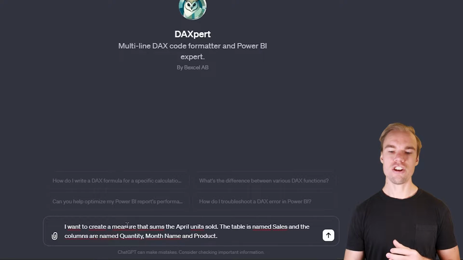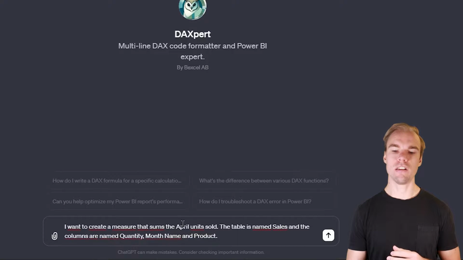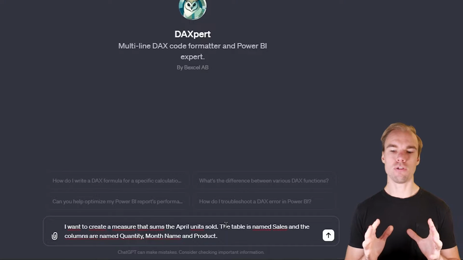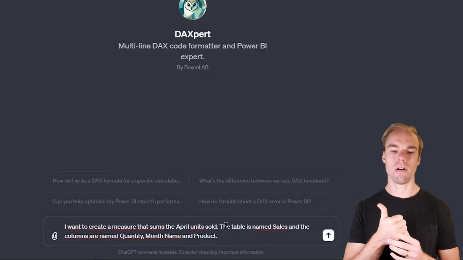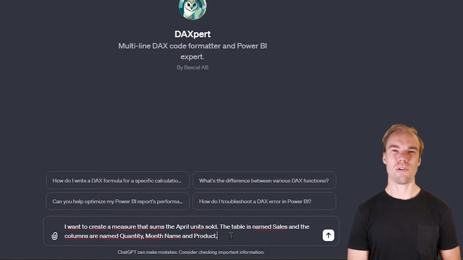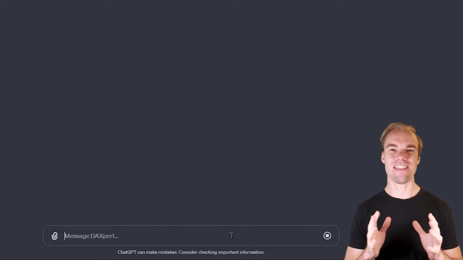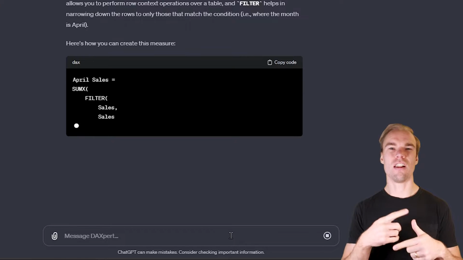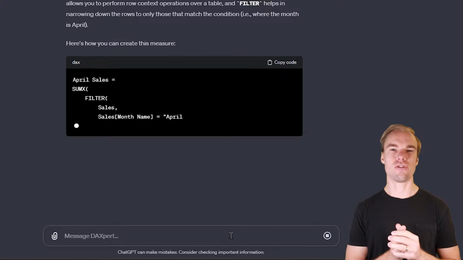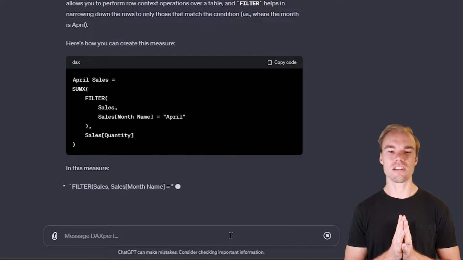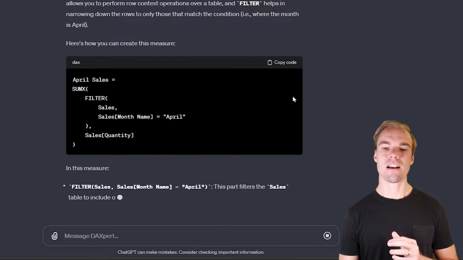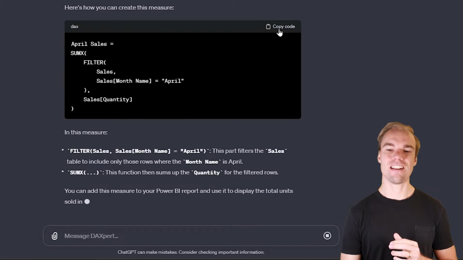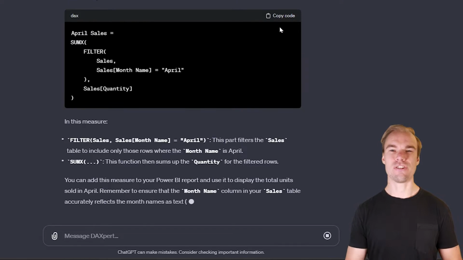I want to create a measure that sums the April units sold. The table is named sales, and the columns are named quantity, month name, and product. We press enter and the magic begins. It gives us a little bit of explanation what it needs to do in order to accomplish the task. Then here's the measure code, and we can easily copy the code and paste it into a measure.